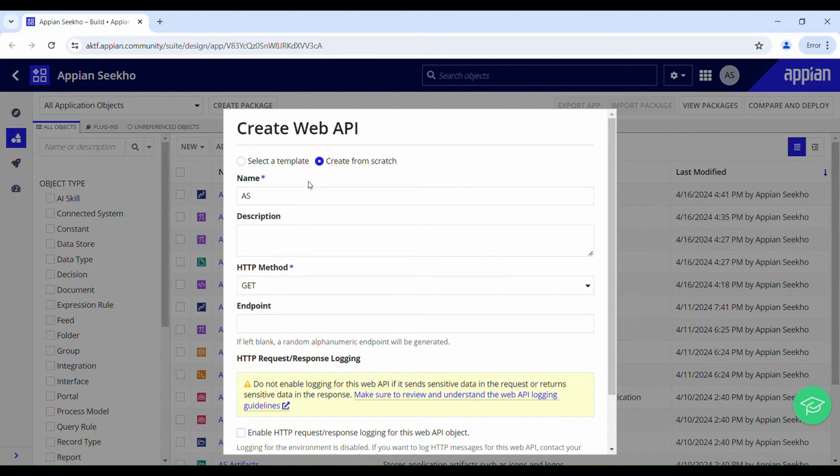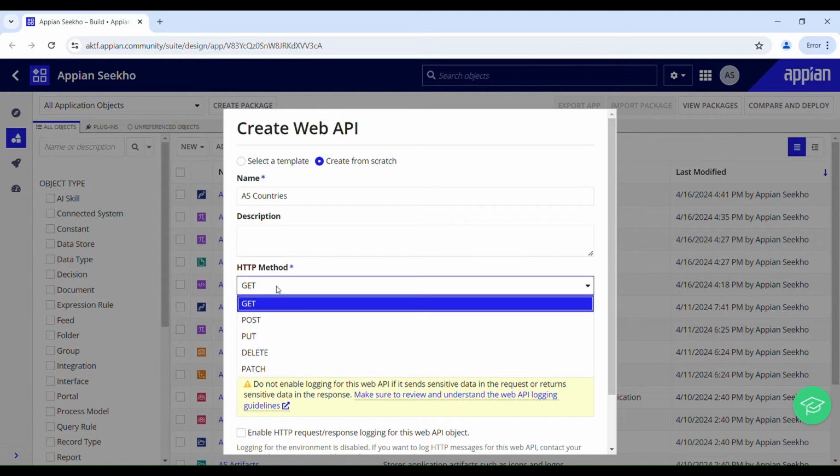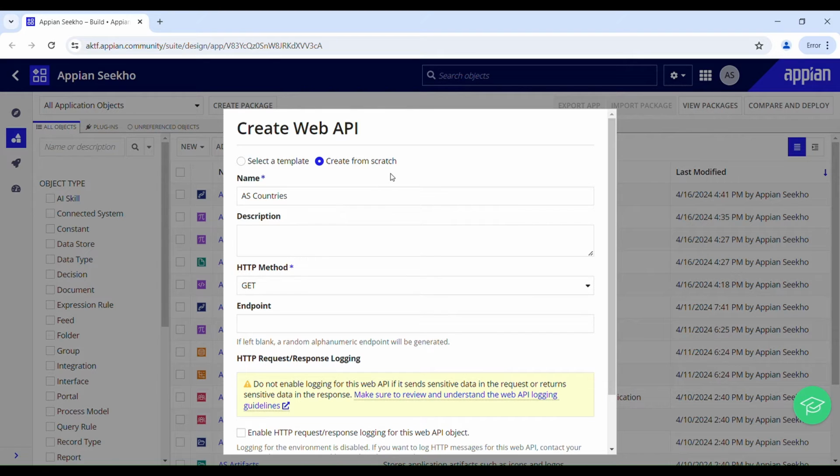Cool. You have to provide the name of your web API. We'll name it as AS countries. Okay, description, which is not mandatory. I'll leave it as it is, but it is always a best practice to provide the description. HTTP method get, because the external system wants to retrieve the data from Appian, right? So the method which we are going to use is get.